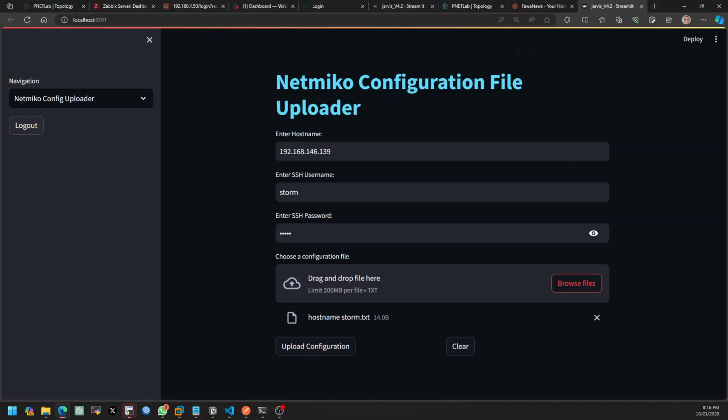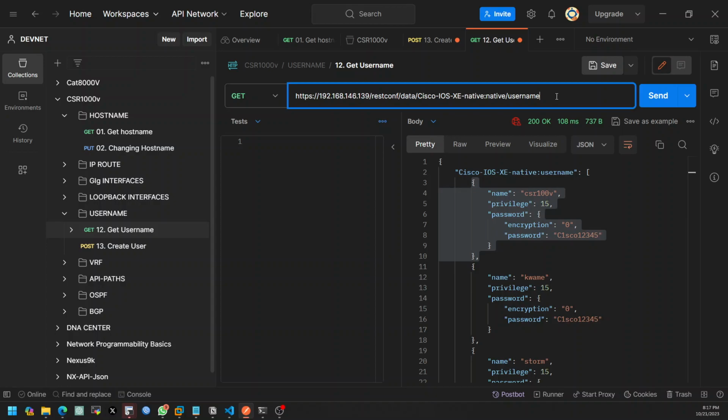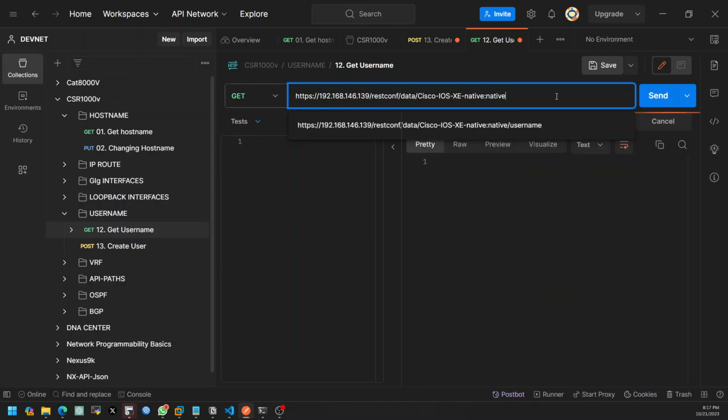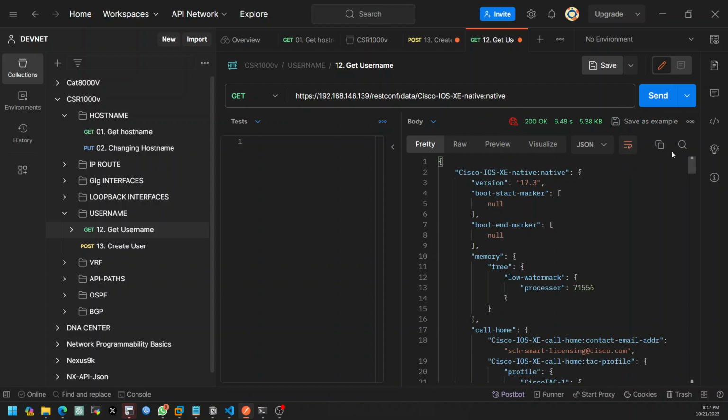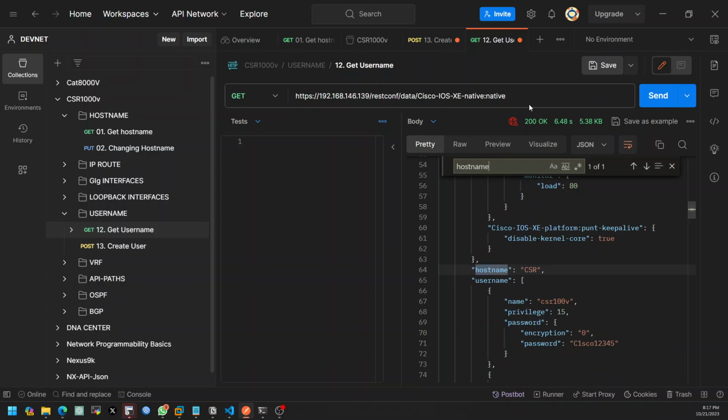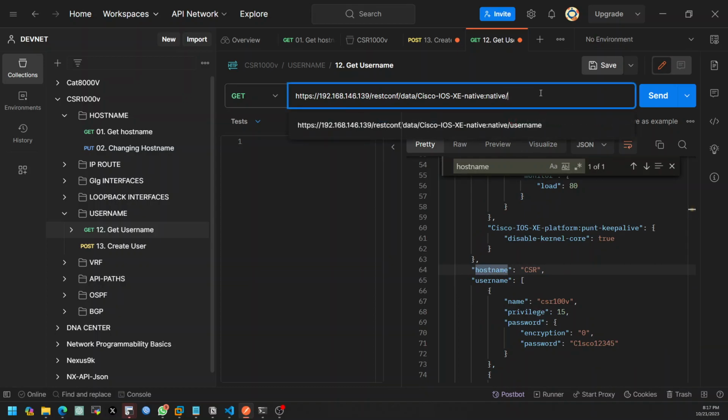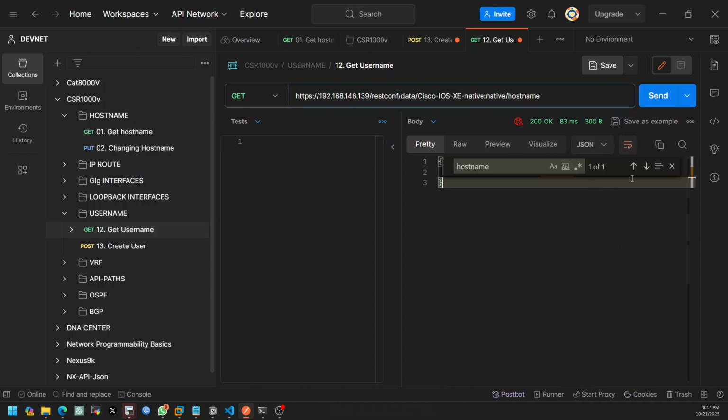So before we do that, let's check the host name using the API. I'm going to send a request. Okay, so we can search for host name. As you can see, we have host name over here. Remember in my previous videos, I said with APIs, everything is a path. So we have the path right over here. So now let's change the host name.